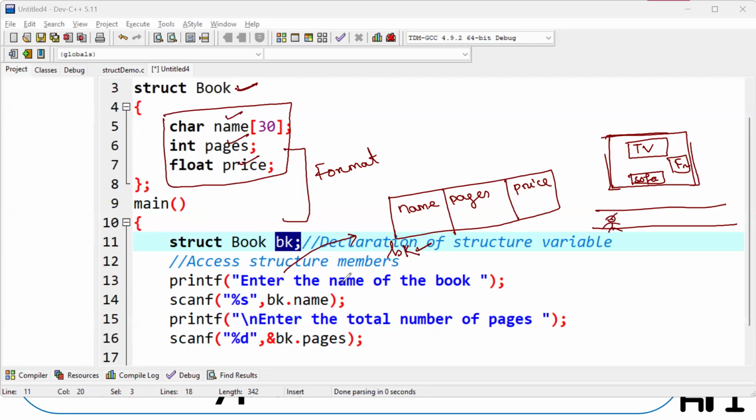If you are accessing from outside, it cannot be accessed directly. So if I want, I'll take the help of you or any member of your family, and then only I can access the things. Similarly, this bk is a member of the home structure book. Through bk, I am accessing all the members or all the things of the structure. Okay, this is the simplest version of how to access the structure data members.